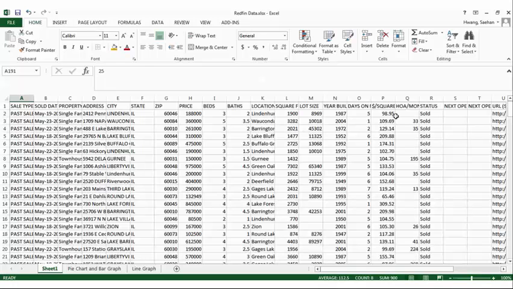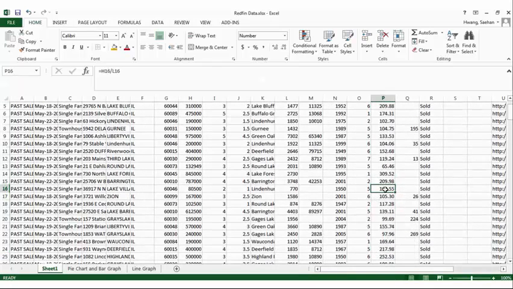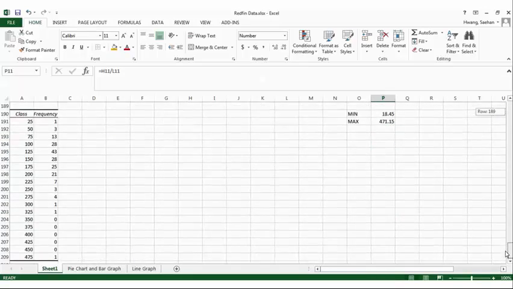Let's build a histogram for dollars per square feet. In order to do that, I first need to organize all of this data into a frequency table. And necessarily, that frequency table will have classes because there's too many different numbers. So I'm going to have to group them into classes. So I already did that, and this is the frequency table.